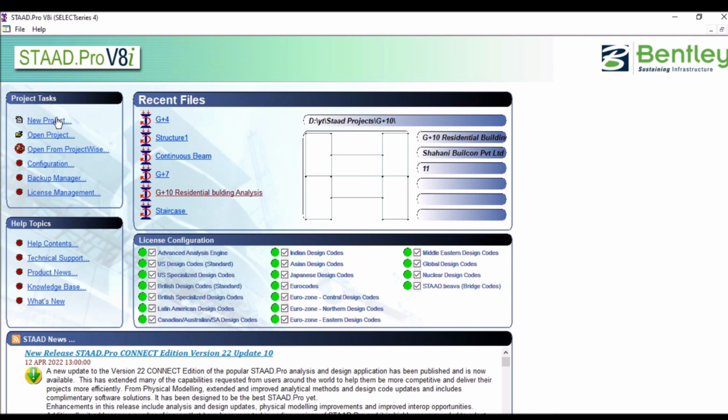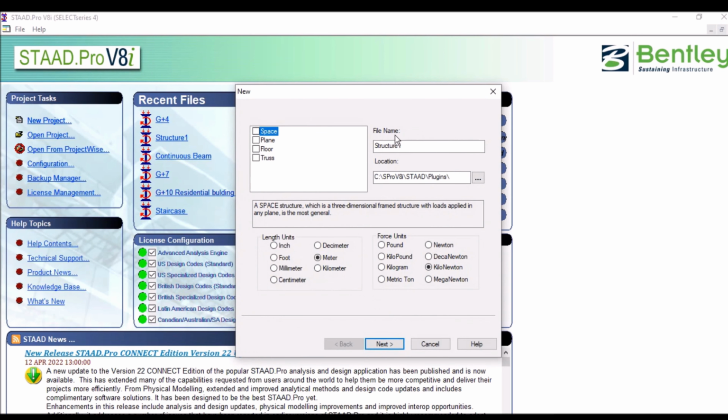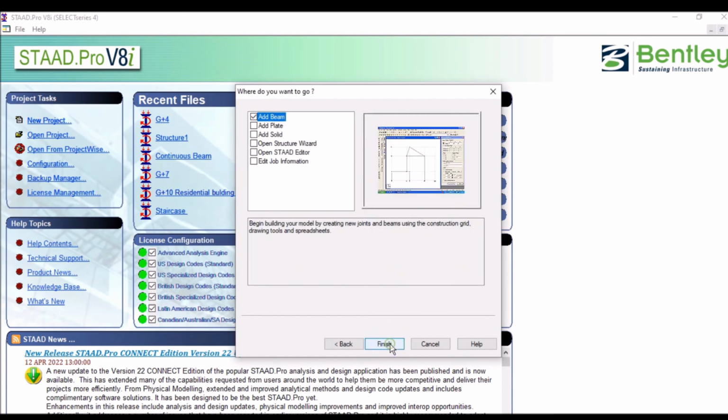Just to design a slab, click on new project. Starting from this, write down the file name. I am writing slab design. Click on space. If you want to change the unit, you can change it from here. Click on next. We are going to add a plate.